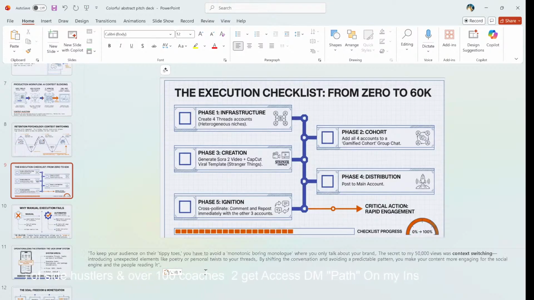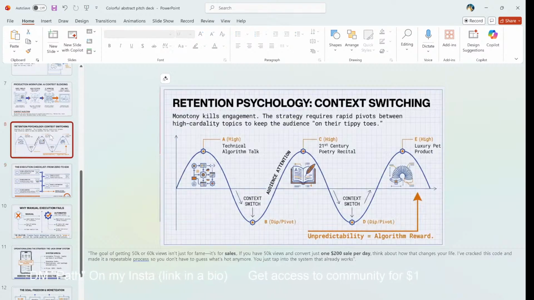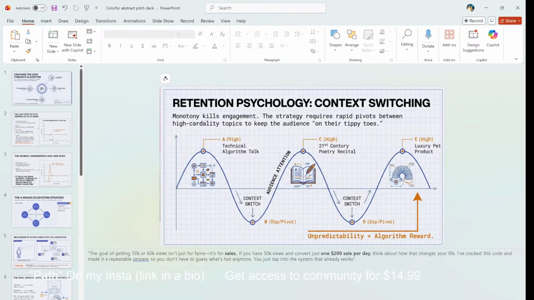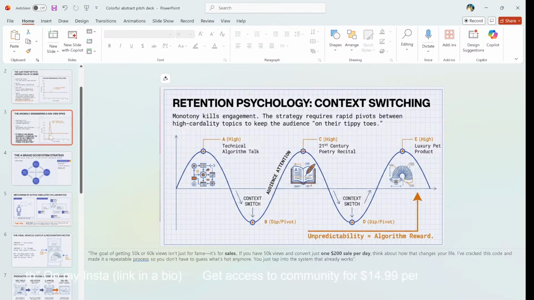To keep your audience on tippy toes, you have to avoid monotonic, boring monologue where you're only talking about your brand. The secret to my 50,000 views was context switching, introducing unexpected elements. And by shifting the conversation, avoiding predictable patterns, you make content more engaging for the social engine than when people read it. So over here, notice cross-pollinating comment and repost, gamified cohorts. It looks like context switching. Did we miss something?